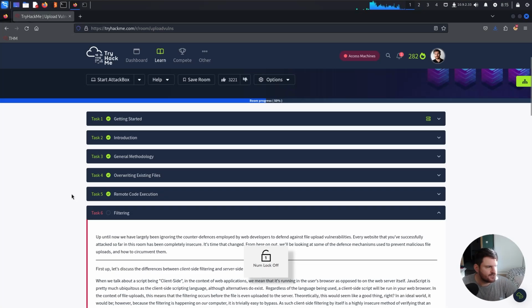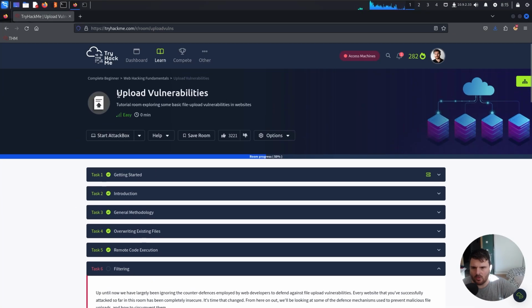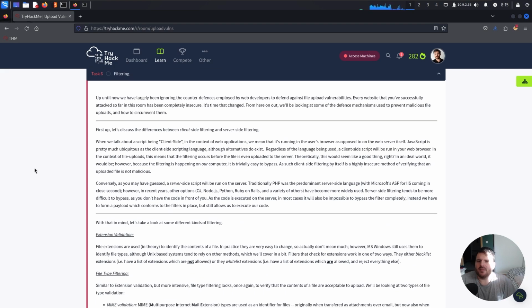Task number 6, filtering. This task is part of the upload vulnerabilities module inside the Complete Beginner path on TryHackMe. Up until now, we have largely been ignoring the counter defenses employed by web developers to defend against file upload vulnerabilities. Every website that you've successfully attacked so far in this room has been completely insecure. It's time that changed. From here on out, we'll be looking at some of the defense mechanisms used to prevent malicious file uploads and how to circumvent them.